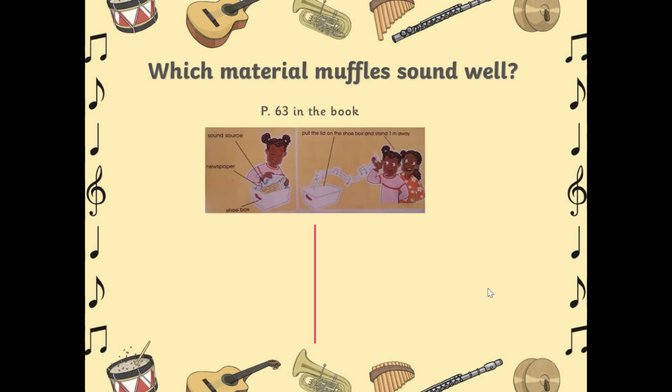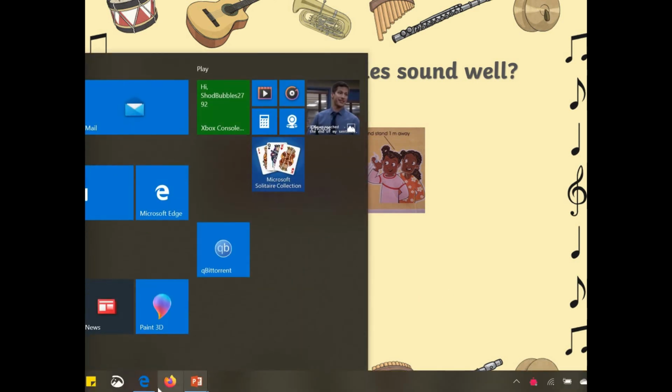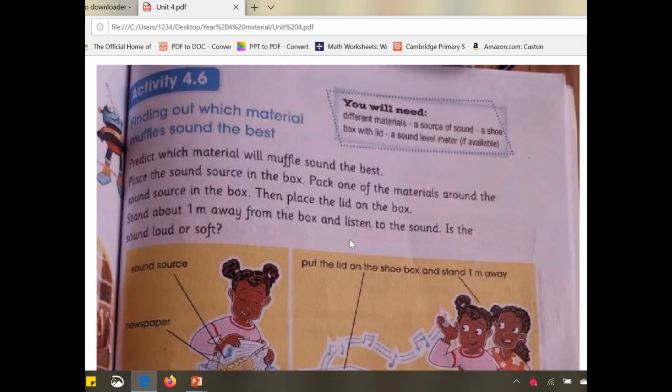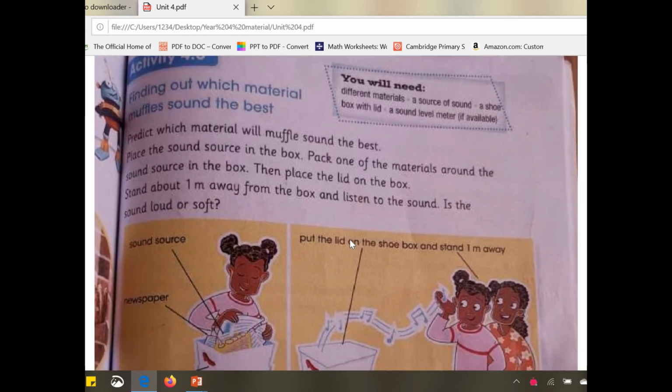Which material muffles sound well? To see which materials muffle sounds the best, we need to go to this activity in the book on page 63. Okay, this is the activity. It's a bit blurry, but I'm assuming you all have your books open on this page, so I don't think it's going to be a problem. Let's read the activity. Finding out which material muffles sound the best.